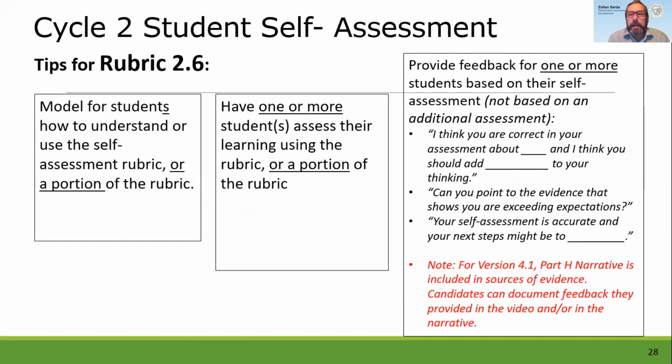Here for that video clip and for the narrative that accompanies it, we'll be getting into this in a moment, but here are some tips for rubric 2.6. You want to spend some time in the video modeling a portion of the rubric and how to use it with your students. You will have one or more students assess their learning using the entire thing or a portion. And then you're going to be providing them feedback that's based on how they assess themselves with the rubric. So here are some examples of how that might look.